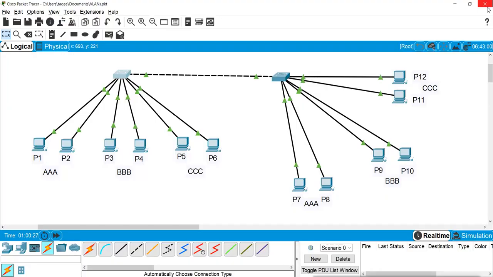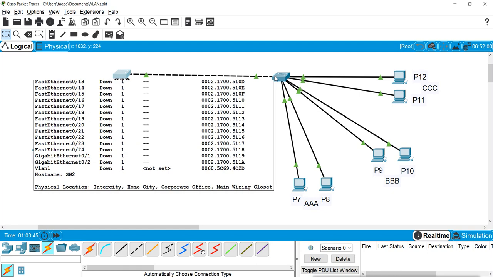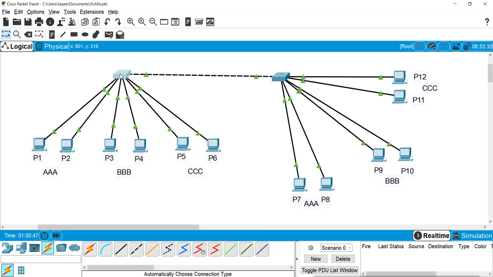Now I will do the same for the other switch also. So I will go to this switch. Now you see both the ports are up and running. Remember, if the encapsulation protocol is not matching, they will not enable. If the trunking protocol is not matching, then they will not enable, because in this switch I configured it to be a trunk port, but in this switch I have not configured it to be a trunk port. That means the port should not come up, but here the ports are up.